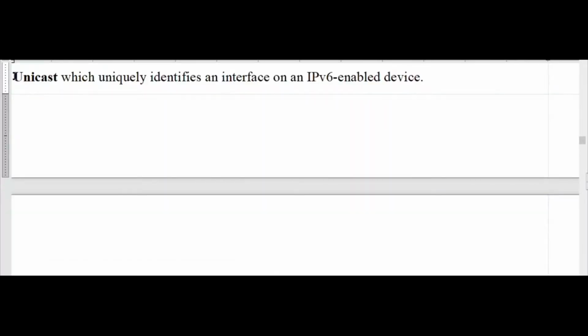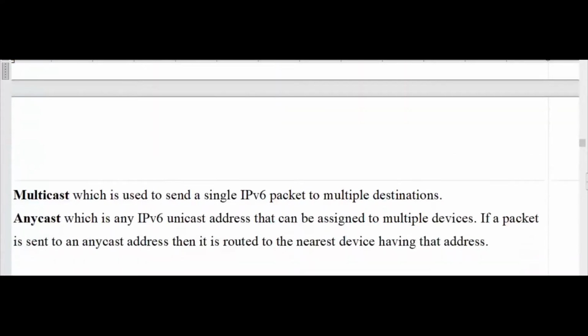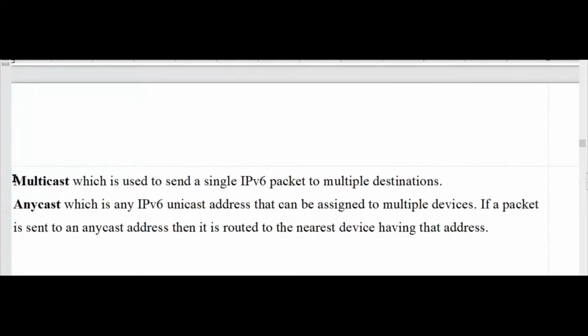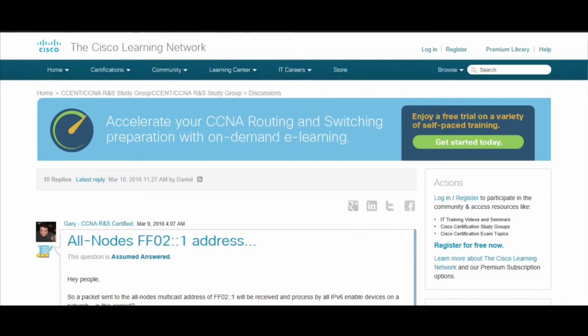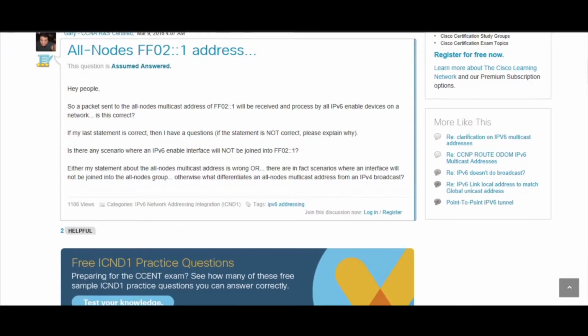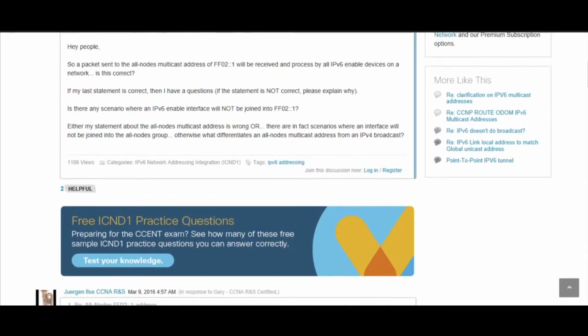There are three types of IPv6 addresses. There's unicast, which uniquely identifies an interface on an IPv6 enabled device. Multicast, which is used to send a single IPv6 packet to multiple destinations. Anycast, which is an IPv6 unicast address that can be assigned to multiple devices. If a packet is sent to an anycast address, then it is routed to the nearest device having that address. Unlike IPv4, IPv6 does not have a broadcast address. However, there is an IPv6 all nodes multicast address that essentially does the same thing.